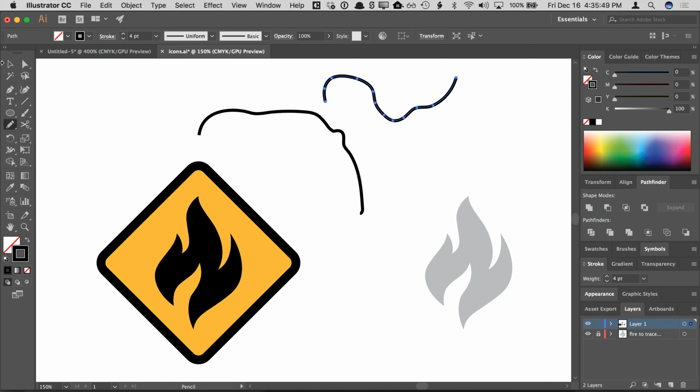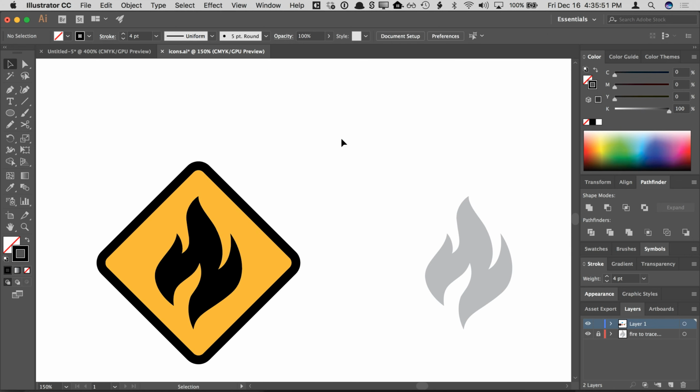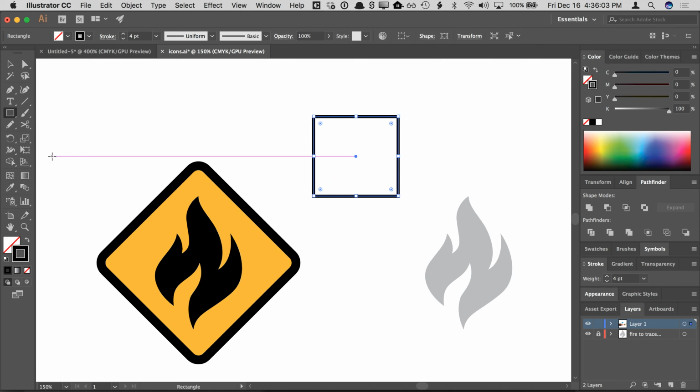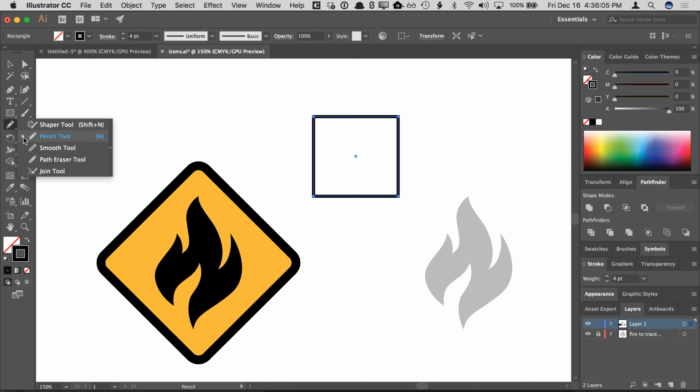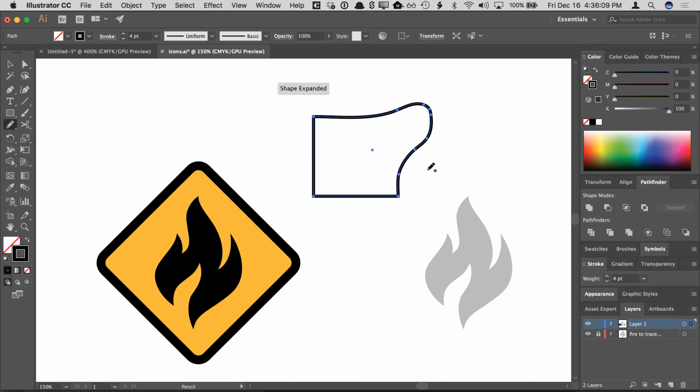What a lot of people don't think about is that all the tools that you use in Illustrator ultimately just create paths. And that means they all are interchangeable with each other. Let's say you draw a rectangle. It's a path. You can use the pencil tool to go in there and change something about it. It's no longer a rectangle, but it was still a path. You can change it. No big deal. Pretty cool.